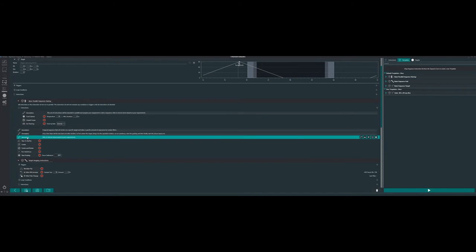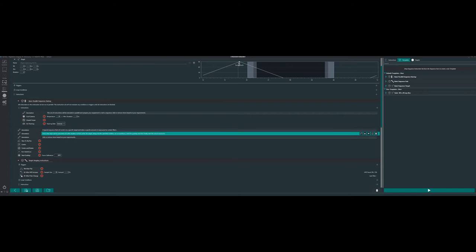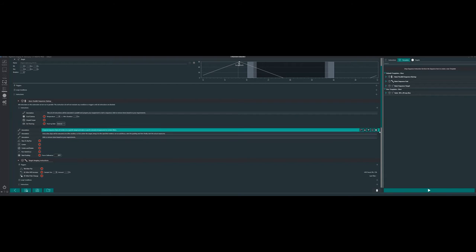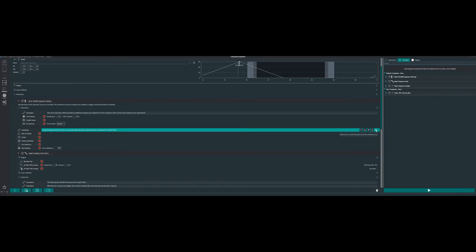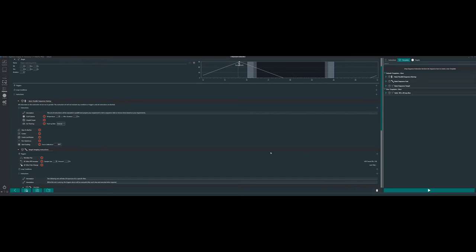You've got some annotations here, just giving you some guidance of what each section does. Once you're happy with what you've set up or what you're doing, you can actually remove that. Just click the bin at the end there, because it just keeps it a lot neater and you know what's going on. So we're going to slew to the target.